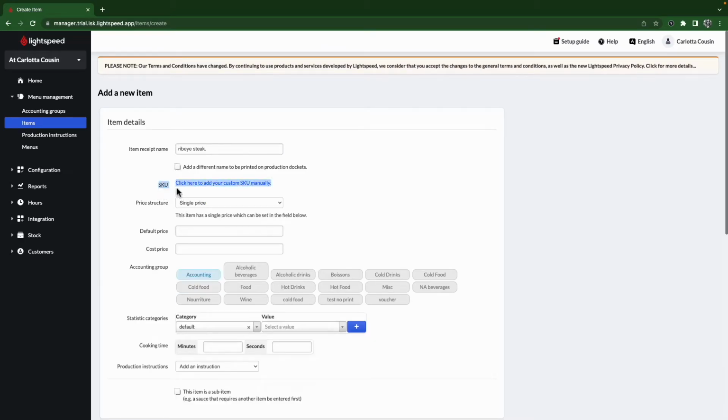The SKU, which stands for Stock Keeping Unit, is a unique identifier assigned to your item. If you already use one internally, I invite you to indicate it here. Otherwise, you can leave the box empty and the system will randomly allocate a number.